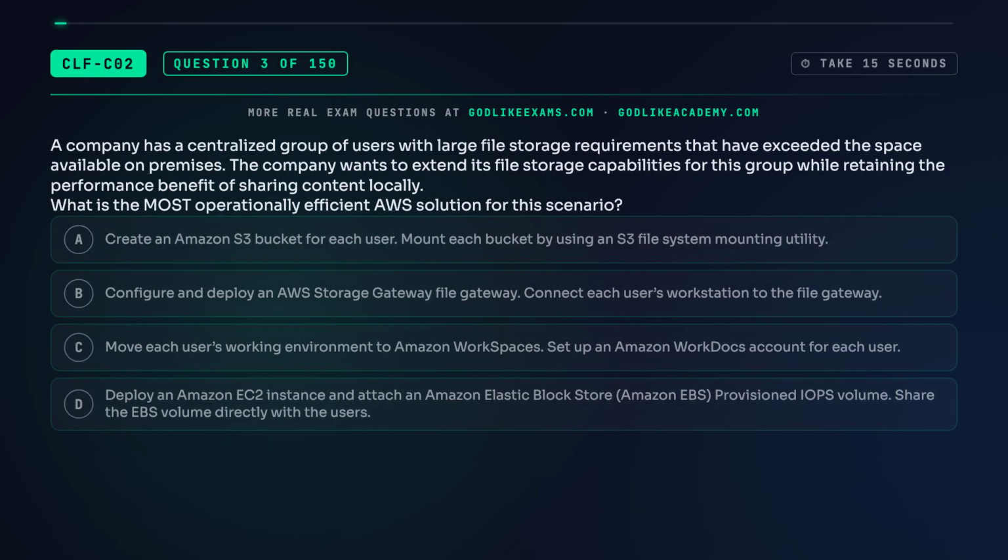Question 3. A company has a centralized group of users with large file storage requirements that have exceeded the space available on premises. The company wants to extend its file storage capabilities for this group while retaining the performance benefit of sharing content locally. What is the most operationally efficient AWS solution for this scenario?